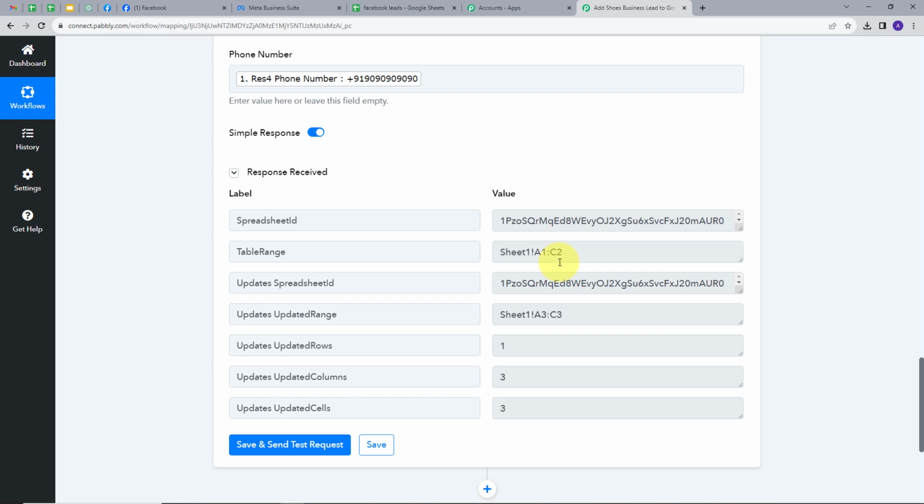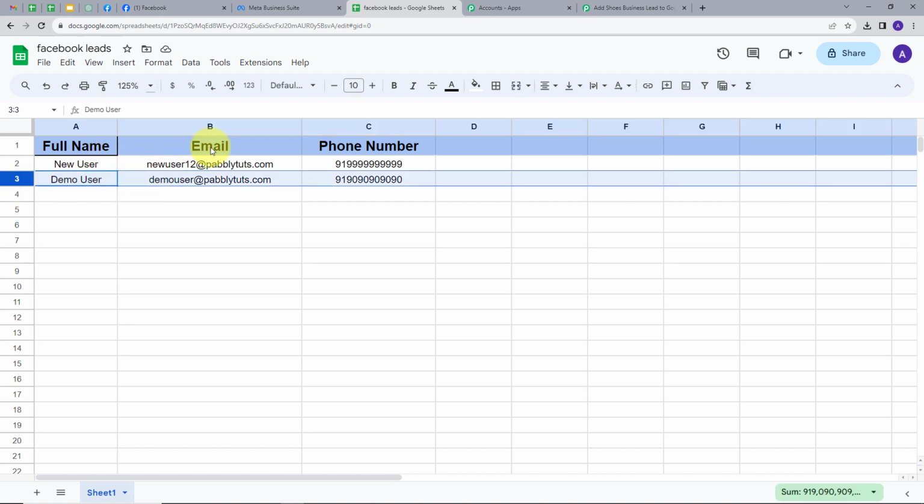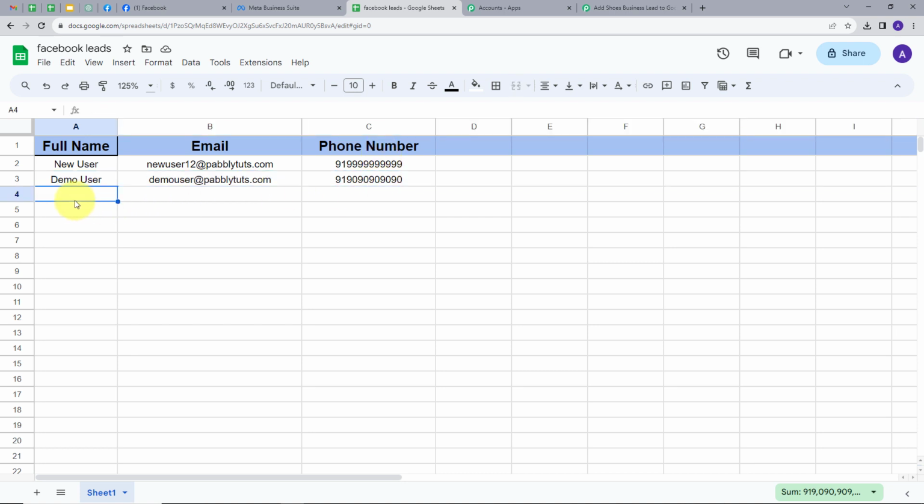Now to check this, let's go to Google Sheet. And here we can see we have added this new row. So the full name is demo user. Email is demouser@pabblytudes.com. And we have this random phone number. So here we can see we have added this new row with the details of the lead that we have generated from Facebook lead ads. So our integration here between Facebook lead ads and Google Sheet is working successfully.